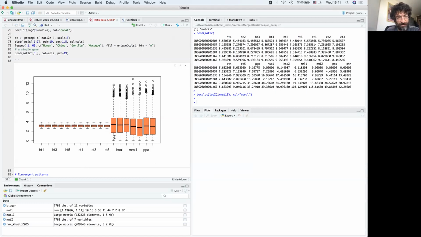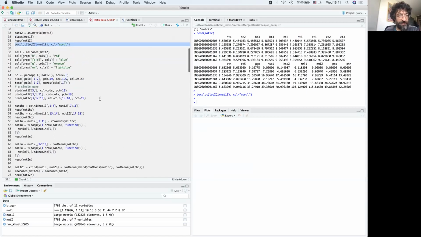As you see, the scales are super different, right? On average, they're all kind of similar, but the scales are super different. And that already hints that probably this won't really work, but still, let's continue running a principal components analysis.